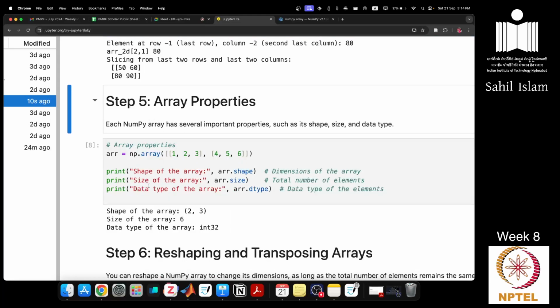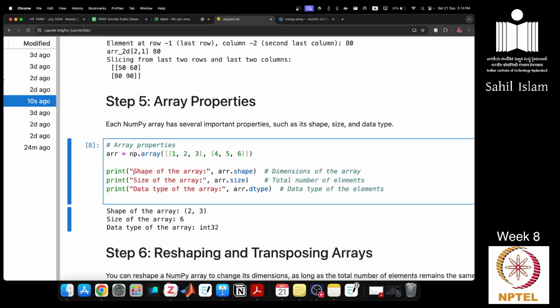Next is array properties. For a given array you can check some properties, let's say shape, size, and data types. The syntax is arr.shape, where arr is your array. If you just write arr.shape, it will show the shape. The array has 1 2 3 4 5 6, but it is 3 columns and 2 rows only. So this way are the columns and these are the rows. The shape is 2 comma 3.